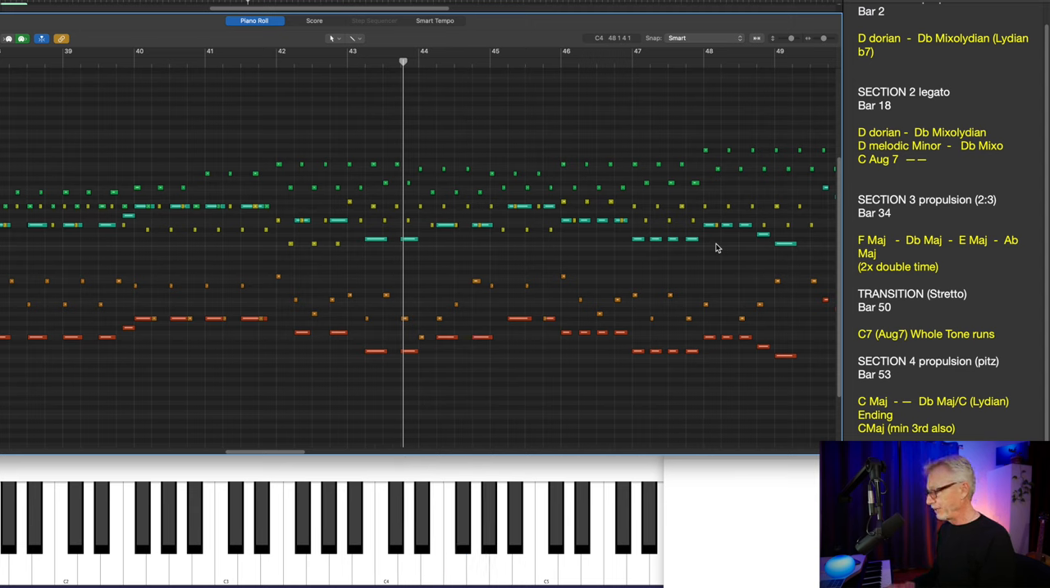D flat major to E major. Did you see this tone in common? I'll look at it again. D flat major. Watch this note. It's E major. The fifth of the D flat chord became the third of the E major chord. Now watch this note again. It's time for A flat major.